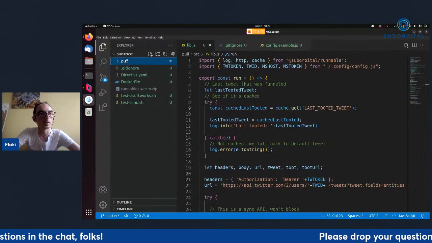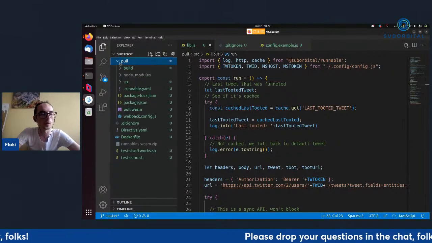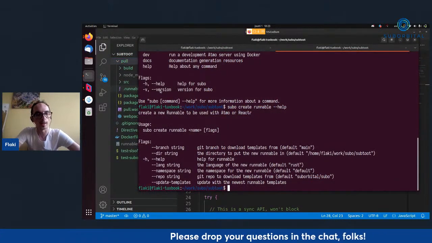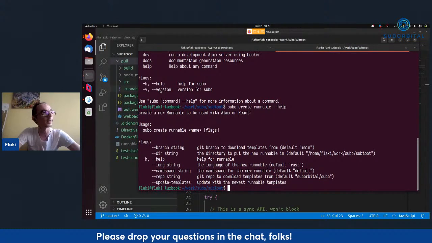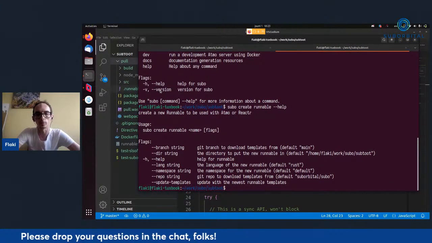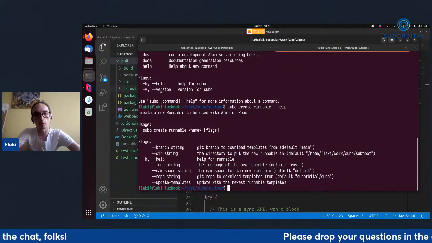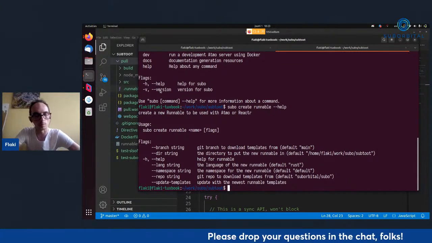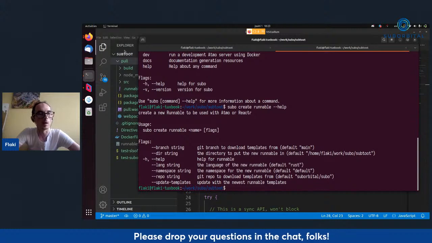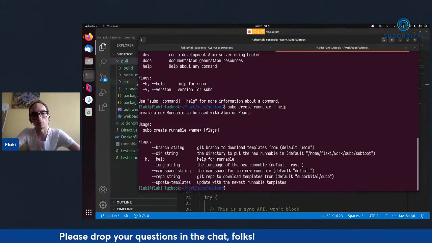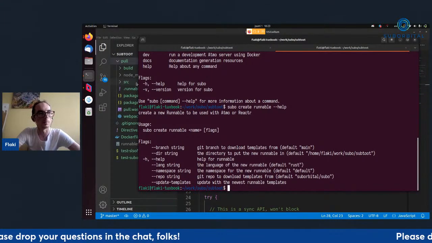So this is the runnable folder that is going to get created, and you have to pass which language you would like the runnable to be created in. You can see the active languages that are supported in the documentation. This code has been built in JavaScript using our Javascript runtime.